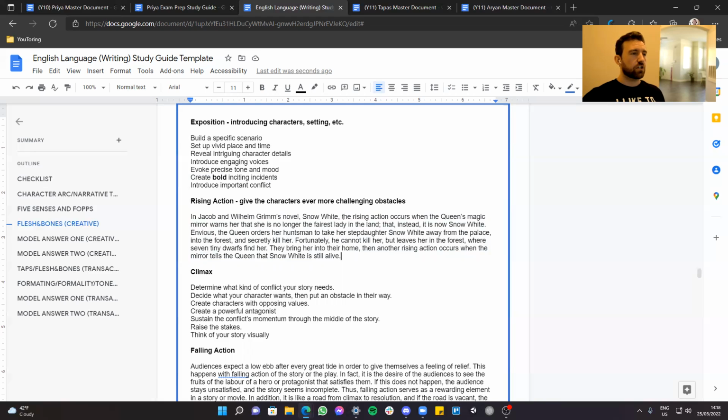The rising action occurs when the Queen's magic mirror warns her that she is no longer the fairest lady in the land. So this is an obstacle, and it's quite vivid, especially because we know that the Queen, Maleficent, is very vain and obsessed with being the best looking person ever. So that instead is now Snow White. So the fact that she is replaced by Snow White is the start. That's a big obstacle that is then created, a big conflict, a big inciting incident.